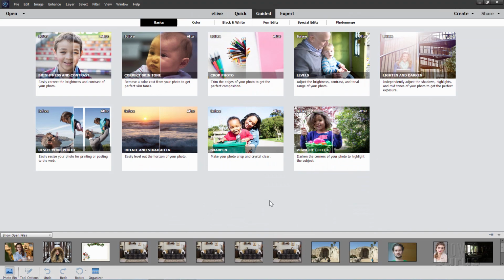Before we start this Photoshop Elements Top 10 Best Guided Edits, let me just explain to you what I was looking for in coming up with my top 10 list. I was looking for things that you can't easily do over in expert mode, where I prefer working most of the time, or things that are just quicker and easier over here inside of the guided edits, or things you just can't do over in expert mode.